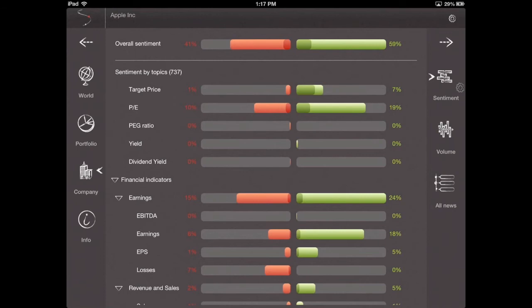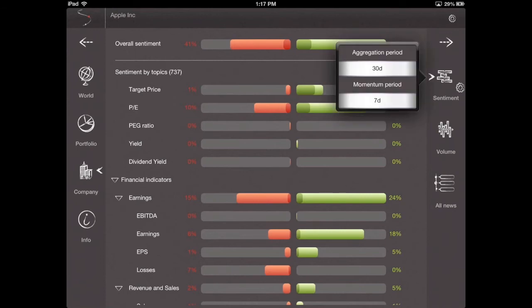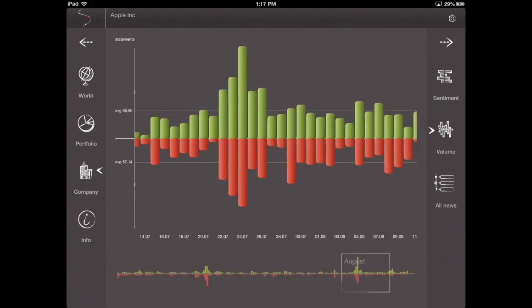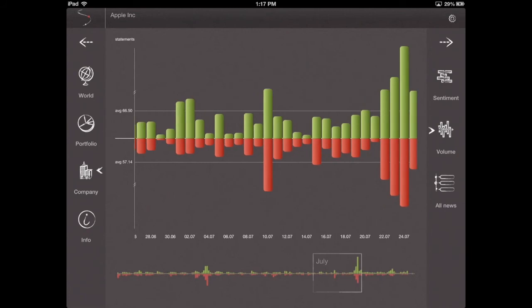As in Portfolio, note how all bars contain sentiment information aggregated over two different time periods. Switching to the volume view, you can track the company's news up to 6 months back. You can click on each bar, see the number of positive and negative statements, and access the news timeline.